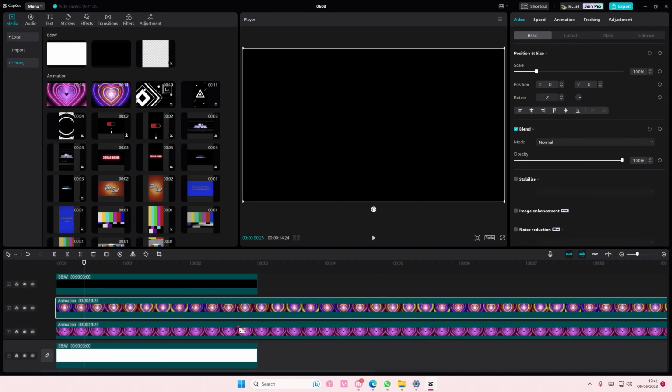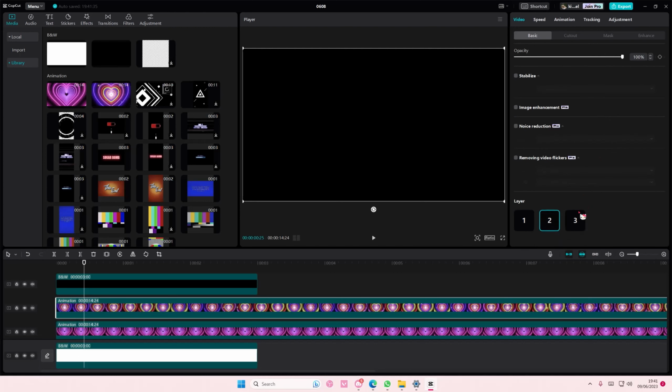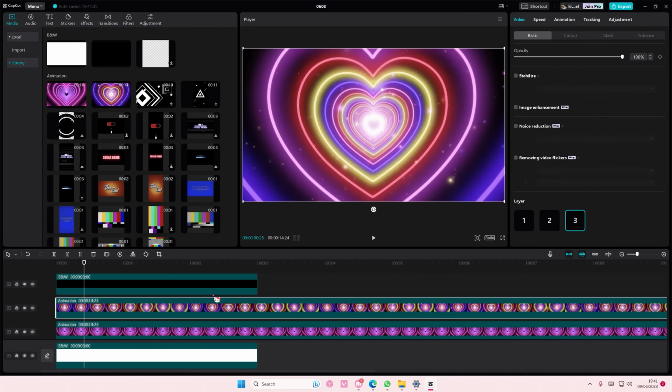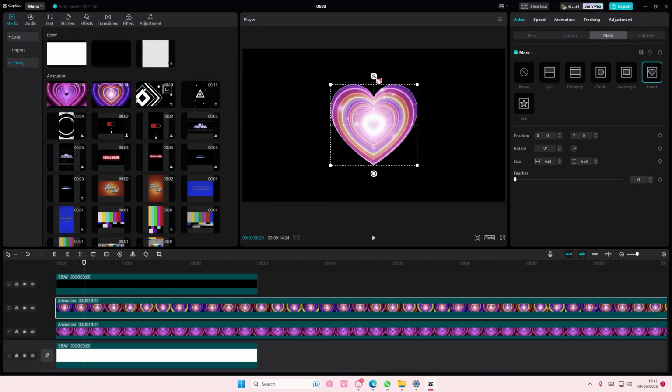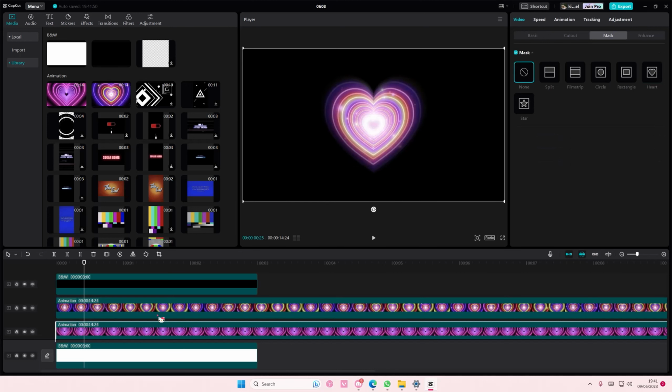to press on this layer, scroll down and press layer 3, and as you can see, it will be on the very top. Let me just mask this so you guys can get a good idea.